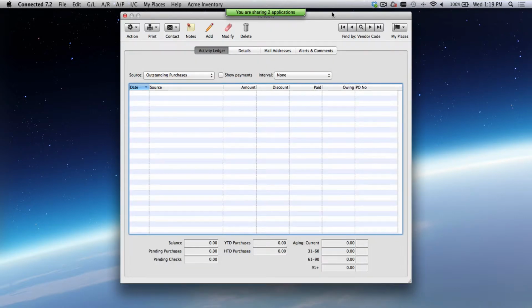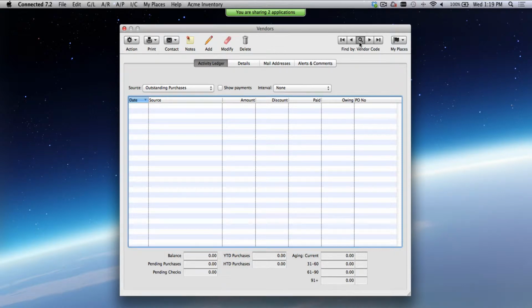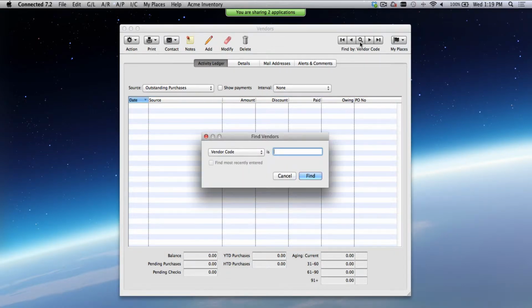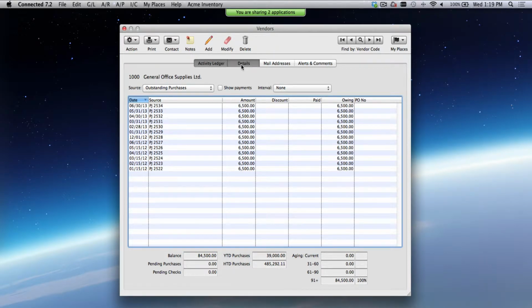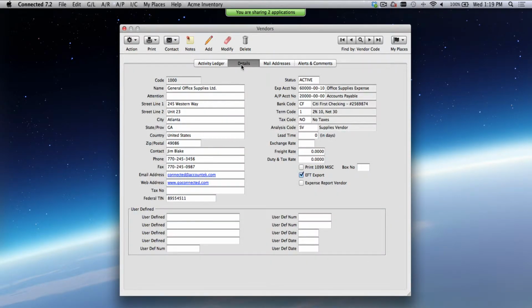So we click on the vendor screen, and I'm just going to find a vendor. I'm going to click find. I'm going to press my tab key to generate a list, very small list in my sample company, by name or code. And I'm going to pick a vendor here and go to the details. This is where we set up our vendor, our address, our information. But in this specific case, I want to point out two things.